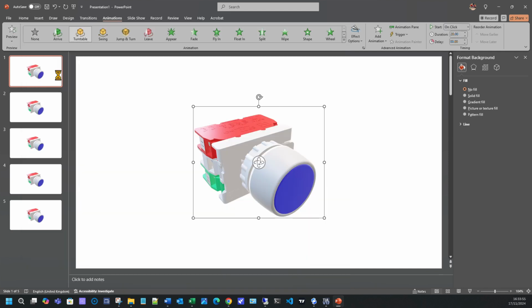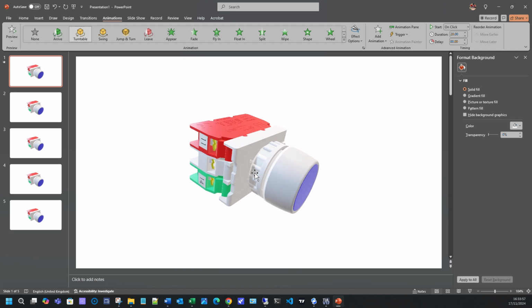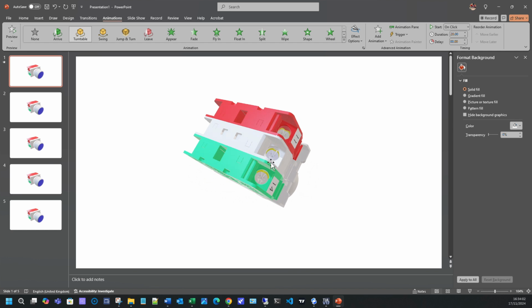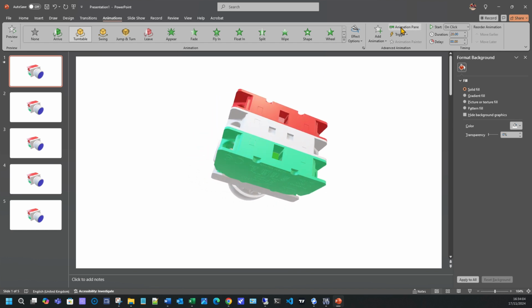You can experiment with these, but for now, I'm going to select Turntable. You will see a preview of it happen as you apply it. Now, turn on your animation pane here.